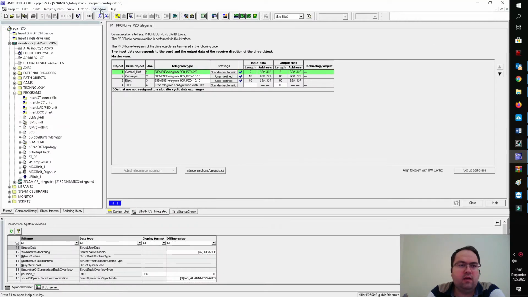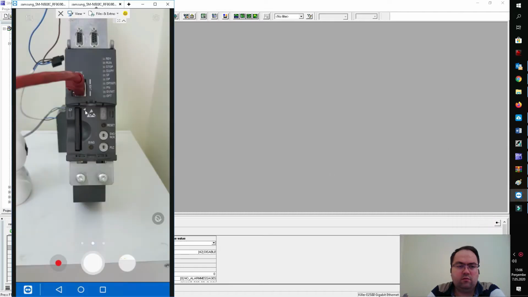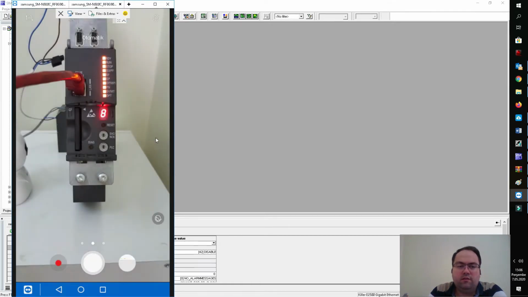Here I opened my last project as an example. First of all, I've connected with the phone cam, and here you can see the current situation of my drive. First of all, I just want to power on. As you can hear, the sound of the fan is testing during power on. Now you see the diagnostic LEDs.